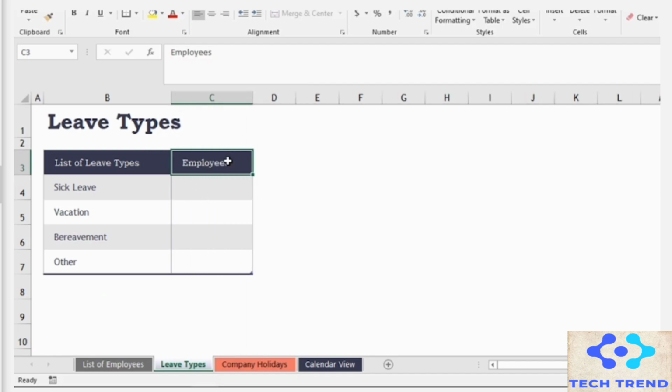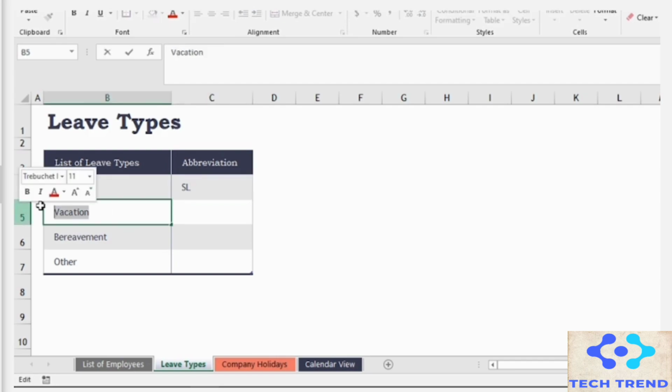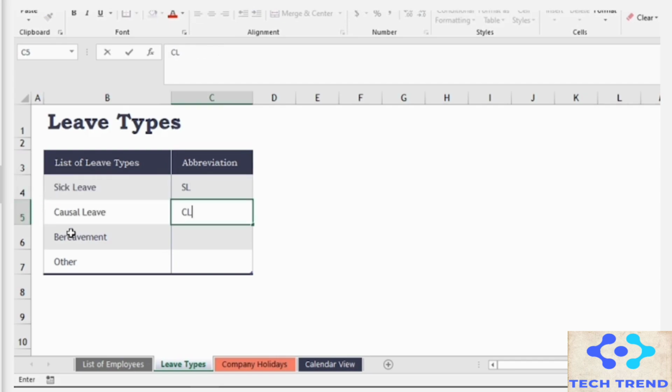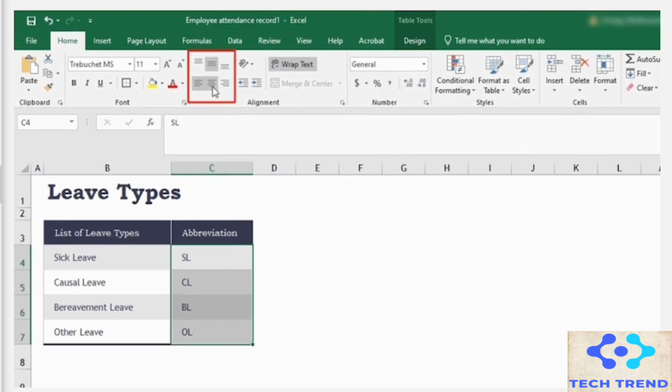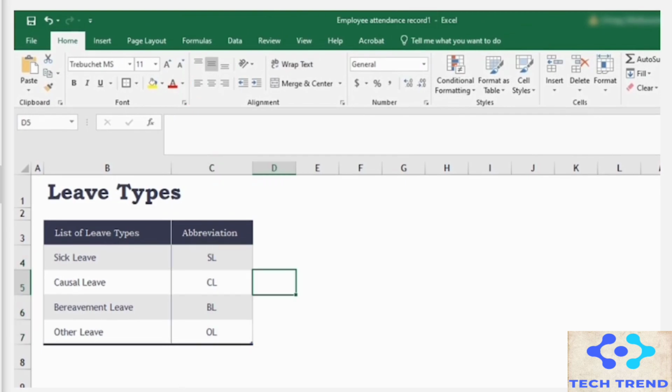Go to the recently copied cell and enter an appropriate title. As you can see, we are entering the types of leaves with their abbreviations. These abbreviations are easier to enter in the attendance sheet than entering the complete leave name. Align the textual content in this tab. We are entering 3 leave types, that are sick leave, casual leave, and bereavement leave.